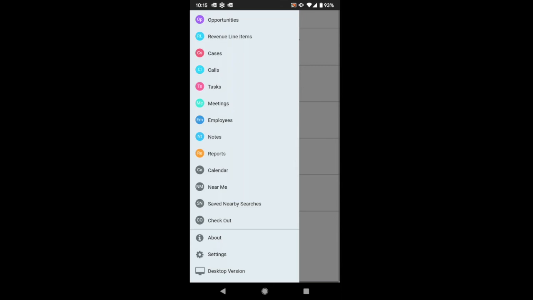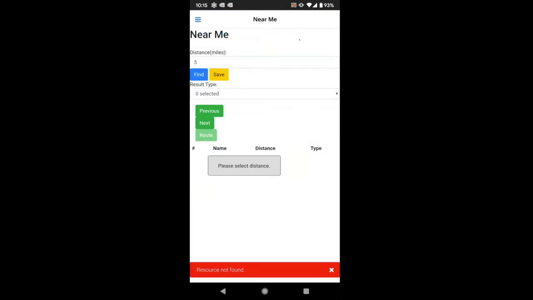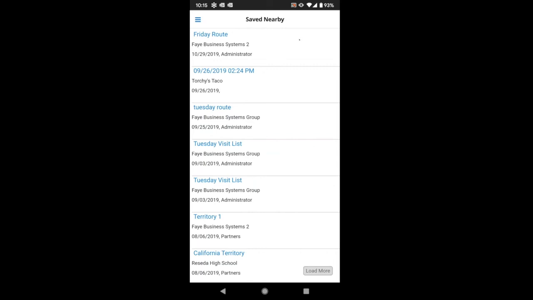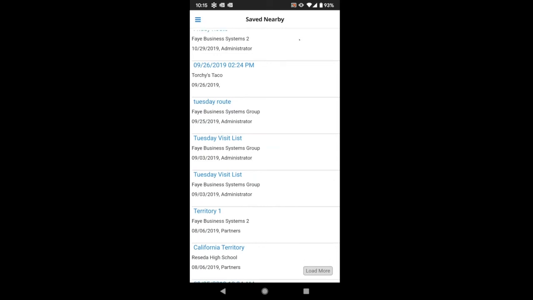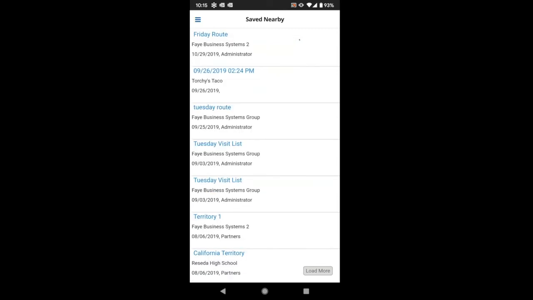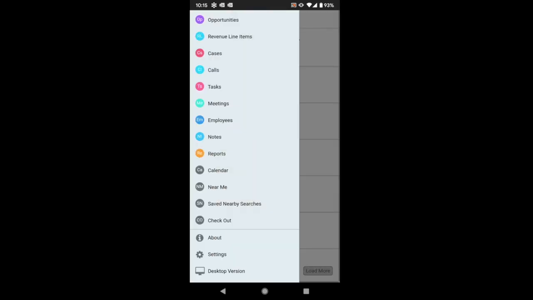You can also save searches. So you can come in here and actually save a search. So you can have that search, and then you can click the save, and then you'll have all of your different saved searches here. You can name them a certain way. If you have a specific territory that you go out to frequently, you can save those searches, and you can pull them up anytime. That's sort of the nearby and the searching functionality.